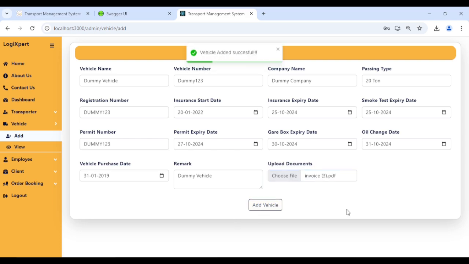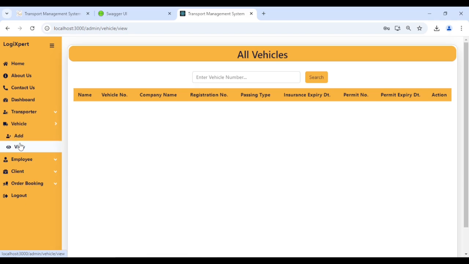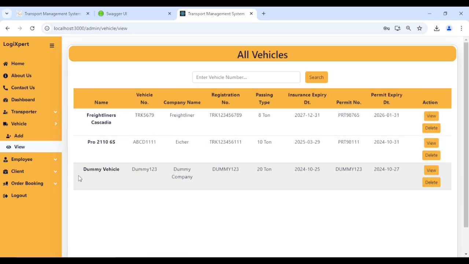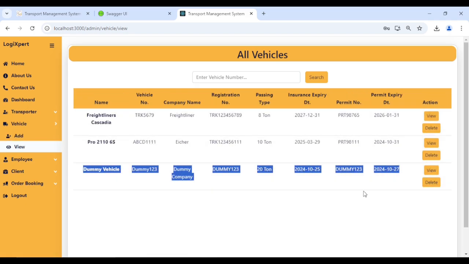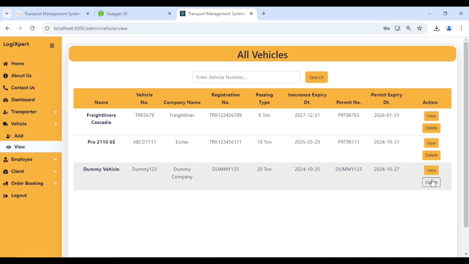Vehicle added successful. And if I click on view, we can see dummy vehicle got added here. And from here we can also delete the vehicle, and also we can search the vehicle by using the vehicle number.